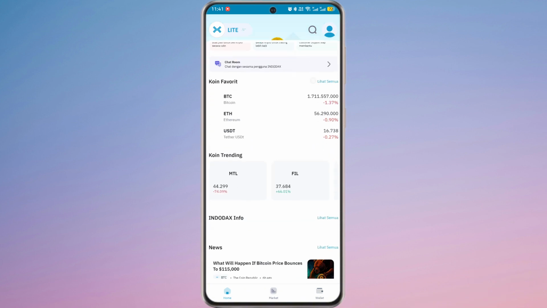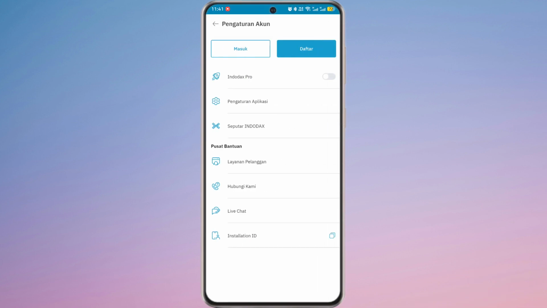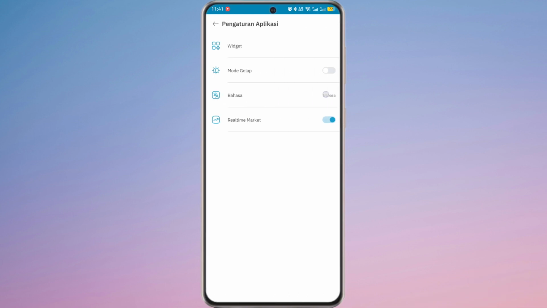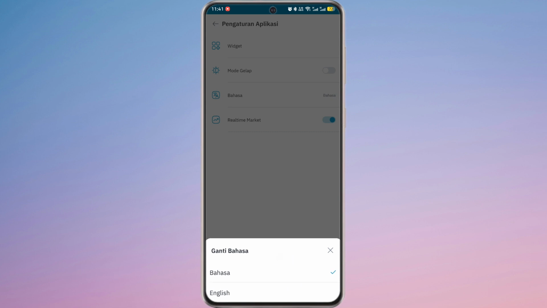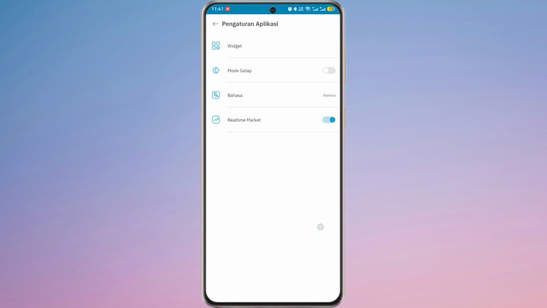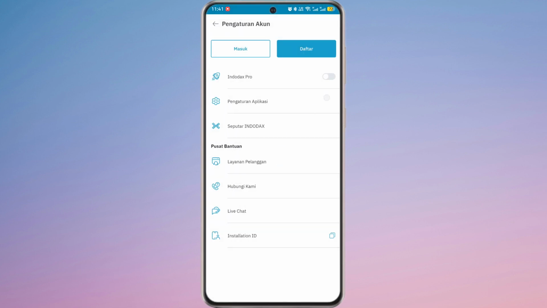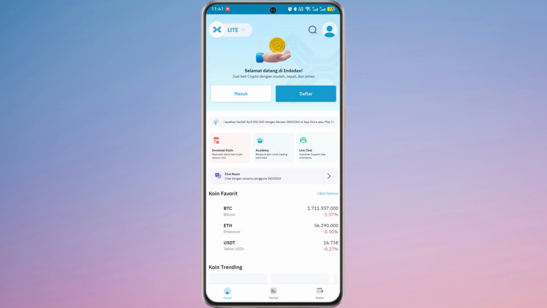If you ever want to switch back to another language, simply repeat the same steps and choose a different one. Changing the language in the Indodax app is simple and helps make your trading experience more personalized and comfortable. Now you know how to change language in the Indodax app easily.